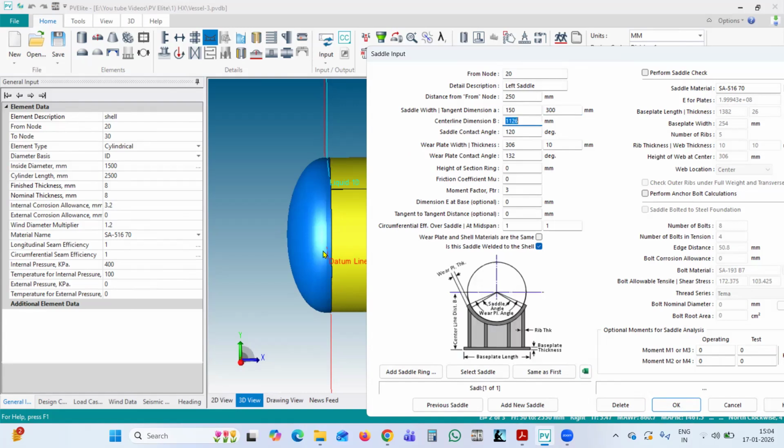Then center line dimension, the center line from the vessel center. Vessel ID is 1500, so 750 will be the radius. We will keep it as 1100 as the center line distance. Then saddle contact angle. Mostly the saddle contact angle is 120, but you need to follow your data sheet or design specification.